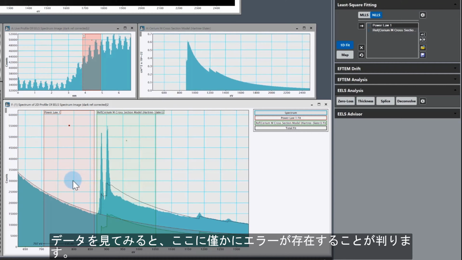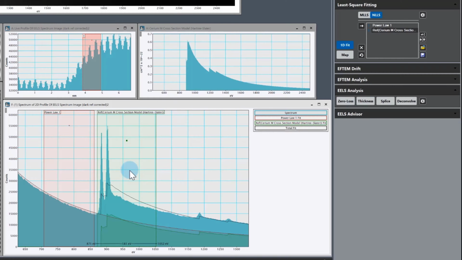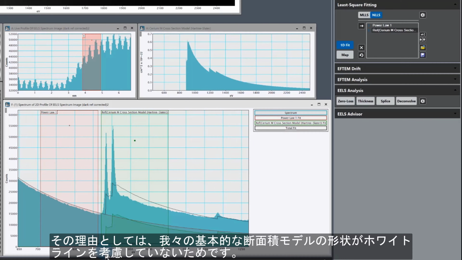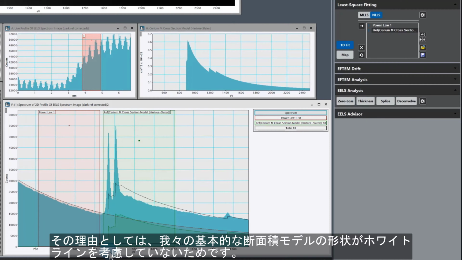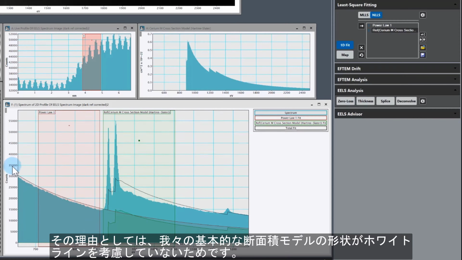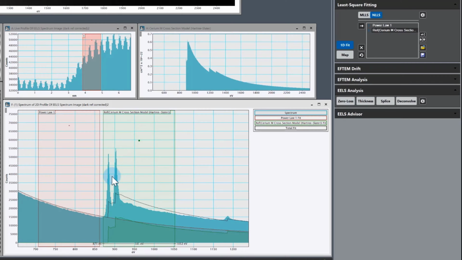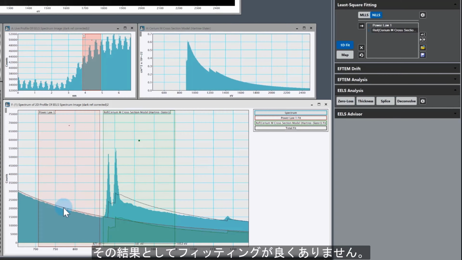Okay, so you can see now I've introduced some errors here. The reason for that is the basic cross-section shape, as we know, doesn't really do white lines very well at all. So that's why the fit has become bad.